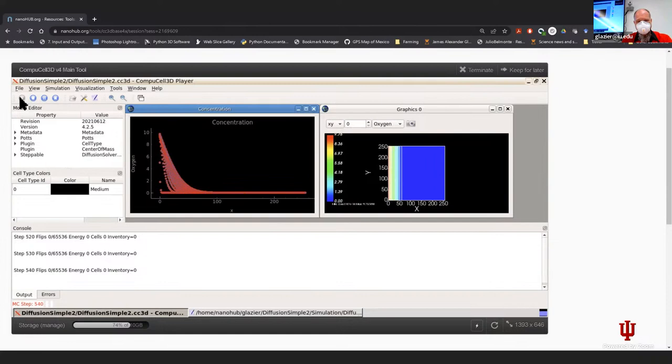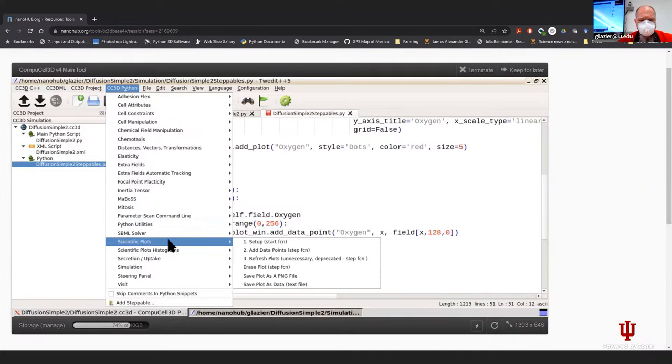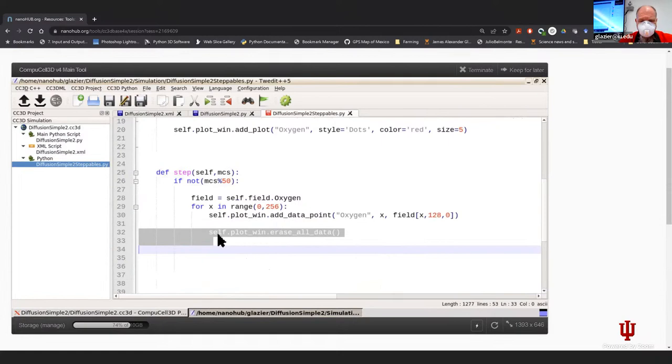And as I mentioned, if we keep doing this a lot, the number of points in the plot will get to be very big. Although it's sort of interesting to see how they change too. And so let's come back to the simulation. If I want to erase my plot, CC3D Python, scientific plots, erase plot. Self plot window, erase all data.